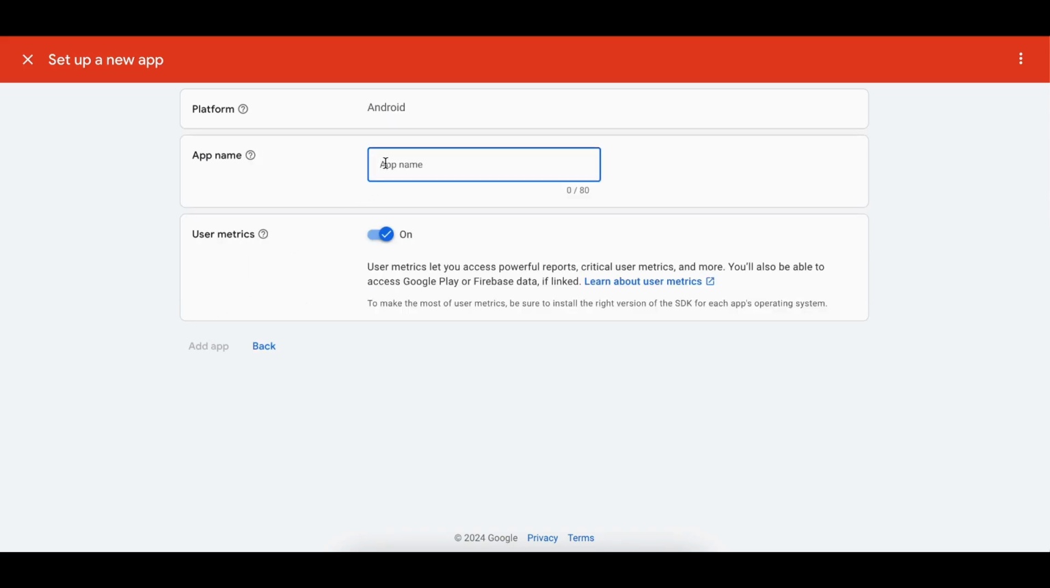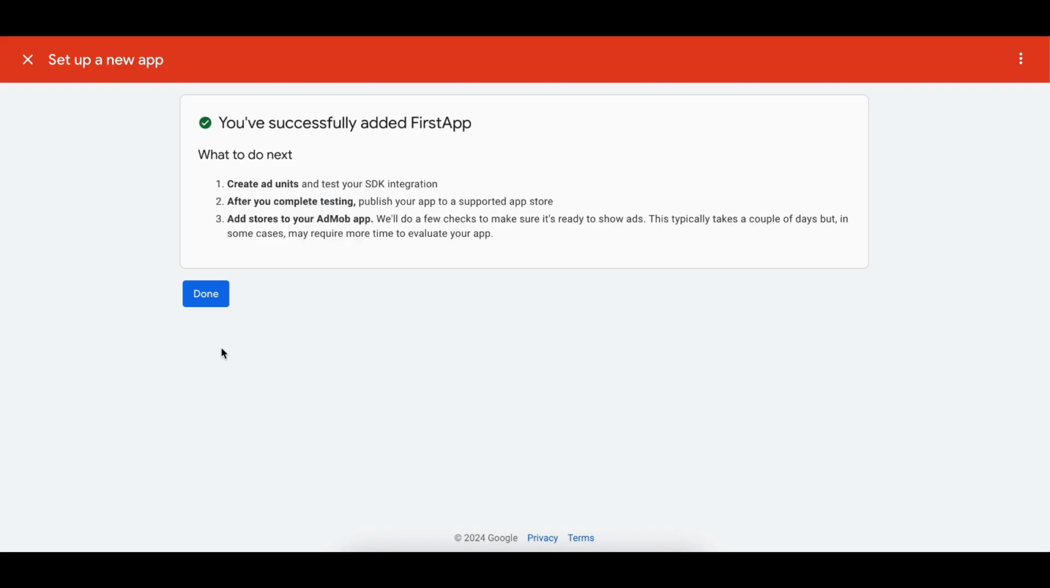Here I can give my app some name, so I will just give it as first app. Okay, next I will click on add app, and here you can see, you will have to create ad units as well as test SDK integration.